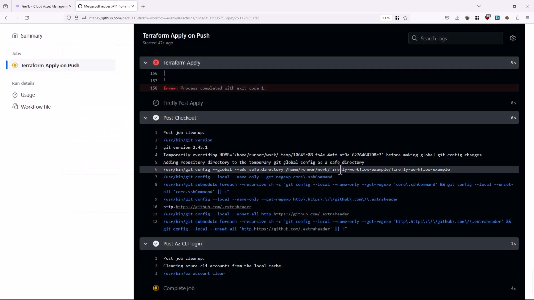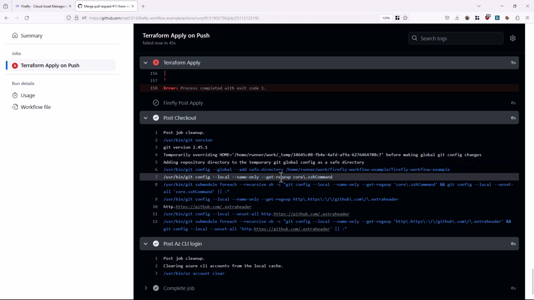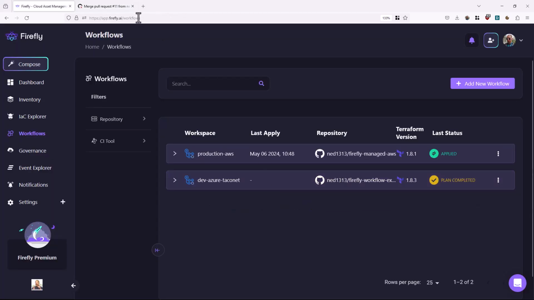The apply did not complete successfully because of the invalid CIDR addresses. And because the apply failed, the Firefly post-apply step did not run. If you want it to run anyway, you have to update the logic so that it will run regardless of the success or failure of the previous step. Because you maintain full control over the configuration of the pipeline, you get to determine the order in which tasks are run and when they execute. Taking a look in the UI, we still only see the plan step in here.